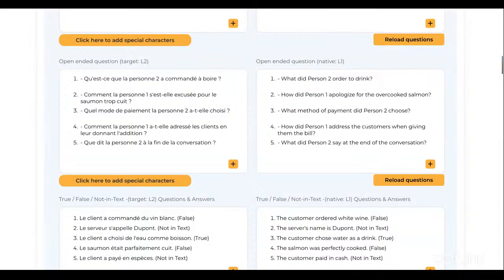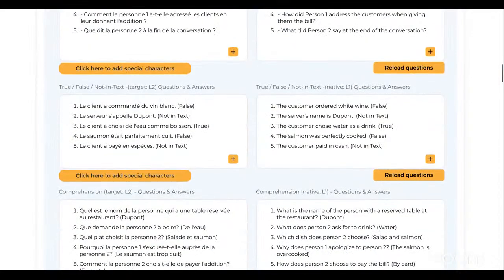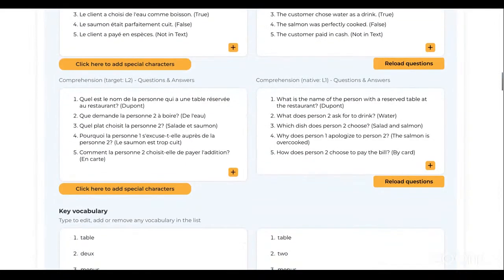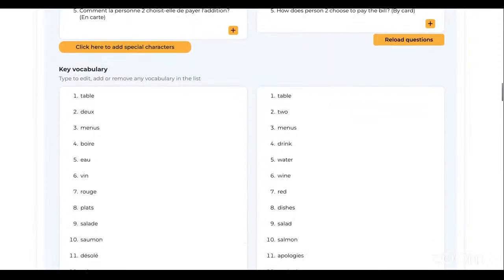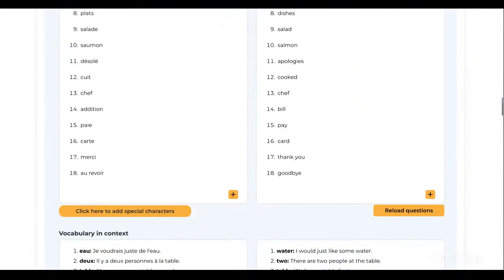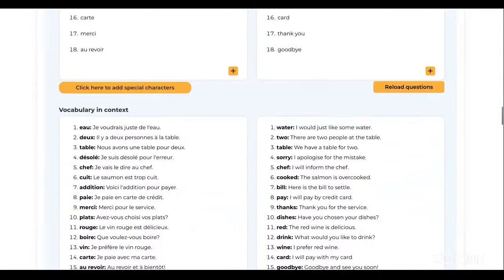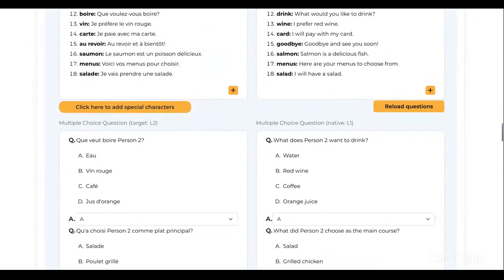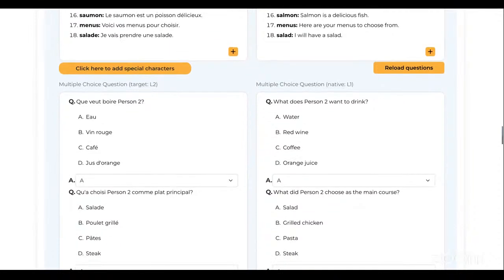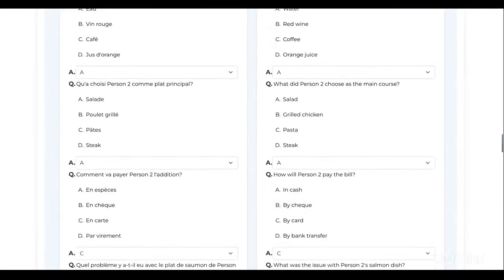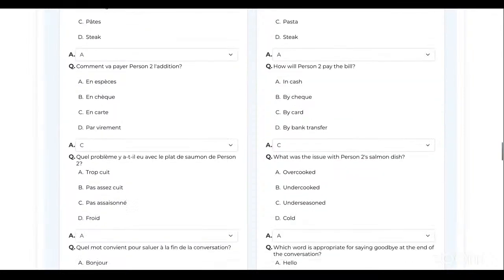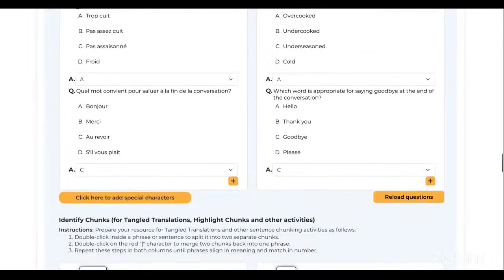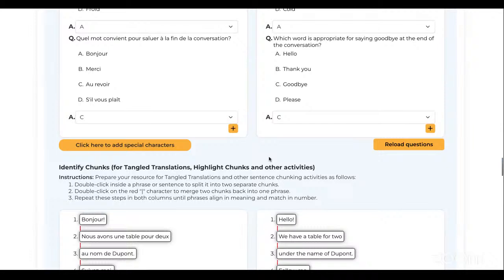Check if you need to change anything, if you need to reload questions, if you need to add more questions. The key vocabulary, be sure that is what you want. Check the vocabulary in context and be sure that is what you really want. We also have the multiple choice questions. Check if there is anything you want to modify. Now you can do that on your own.